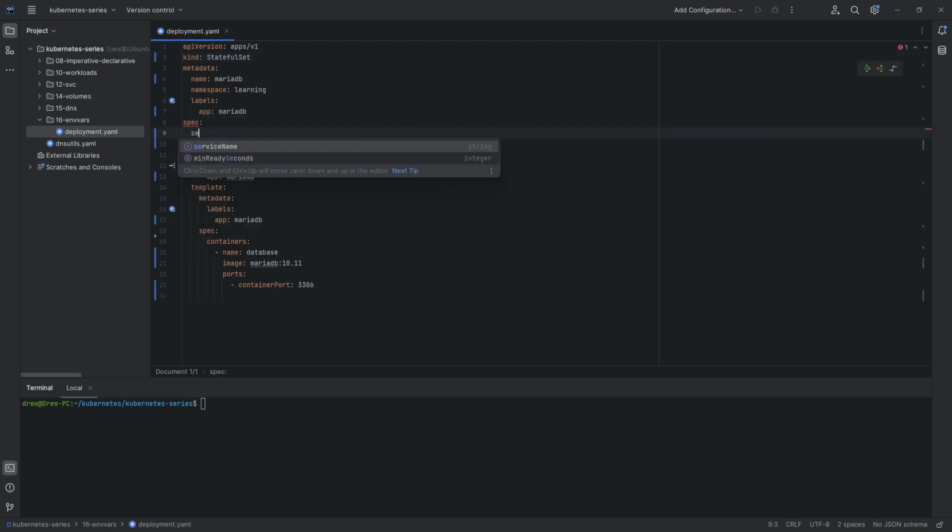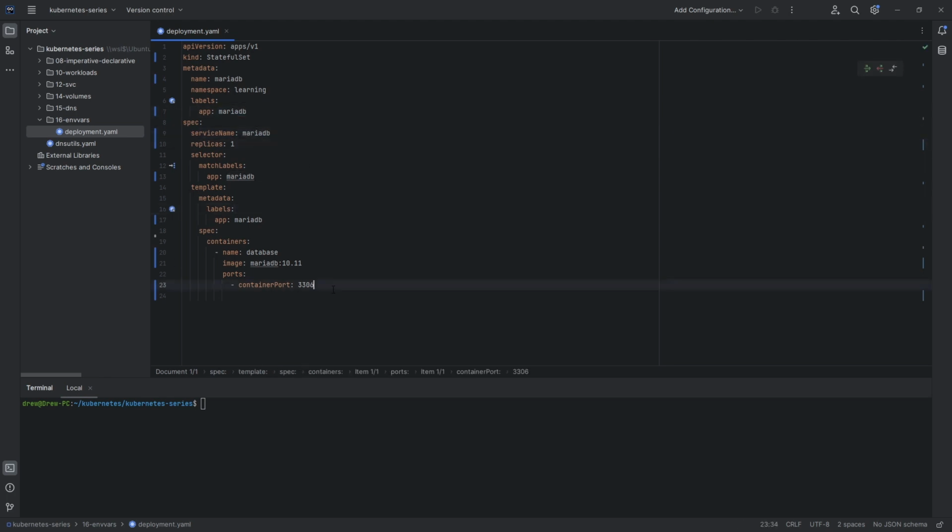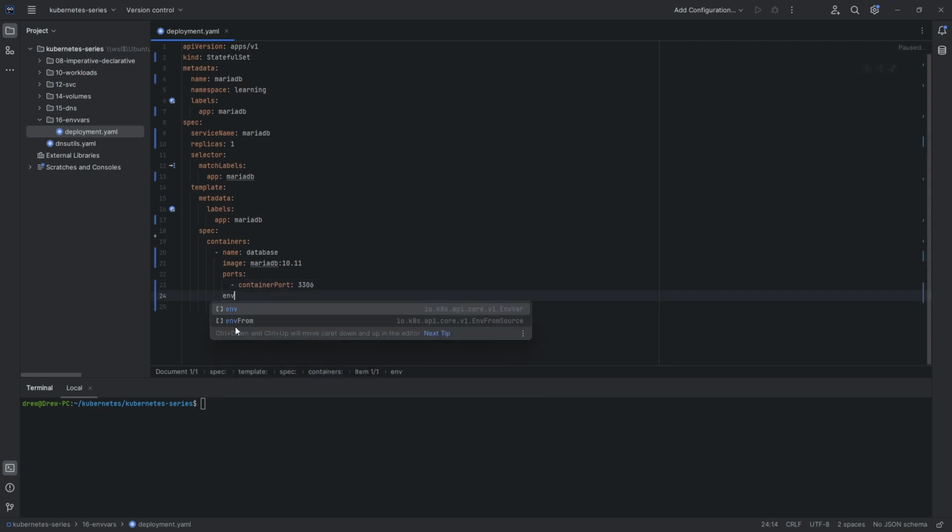So we need a service name here. So we'll do service name, and we'll just call the service name MariaDB. Okay, that's just going to be the same. And that's everything. I'm not going to set up system volumes though, because for now, I don't need it. This is about environment variables. So we'll do env. So within the containers section, we'll type env. And this needs a name, which will just be the name of the environment variable itself.